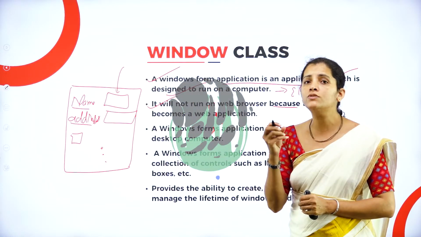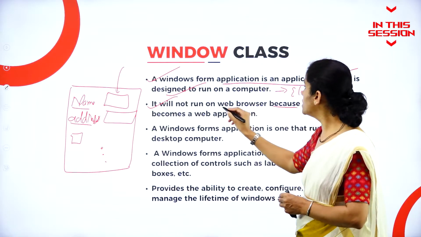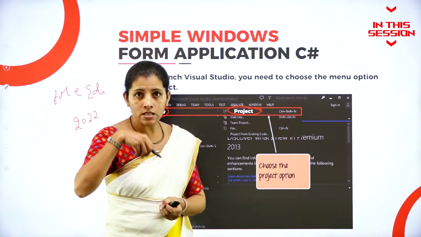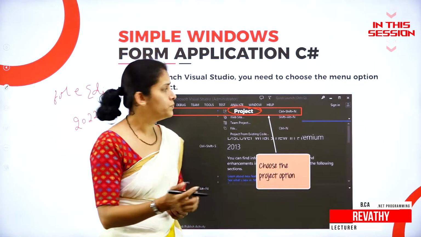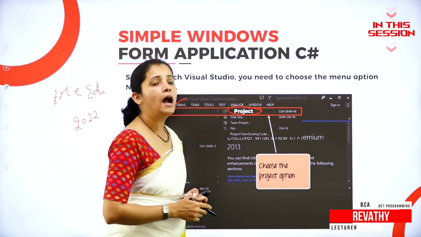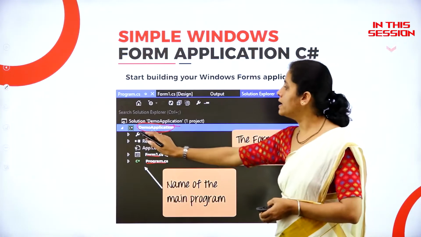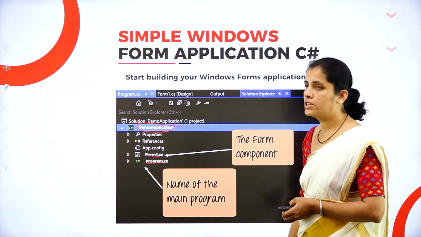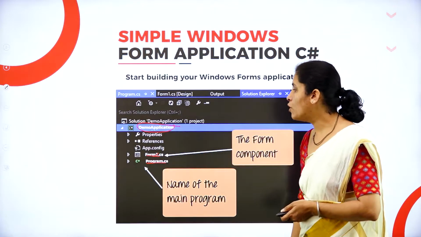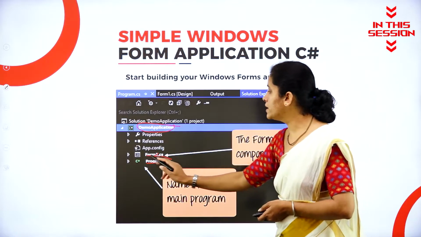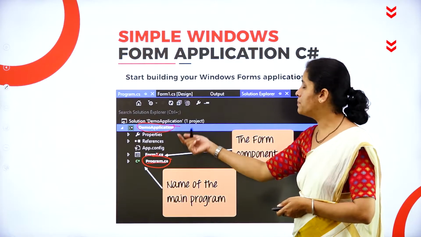Whatever the Windows form I'm going to have, that is not going to run on the web browser. First time I'm going to design my form, so it is a new form. So I'll select New, and in that I want to select the project. When I click this demo application, I'm going to get the form name, that is Form.cs, and I'm going to get the Program.cs. So this is the main program name.